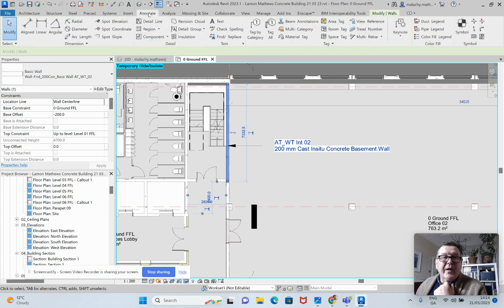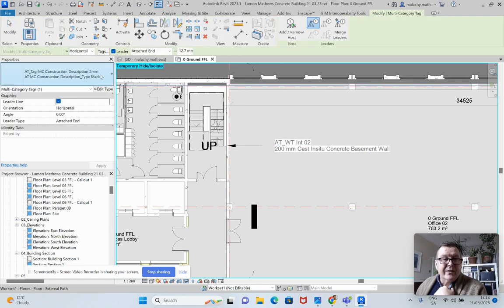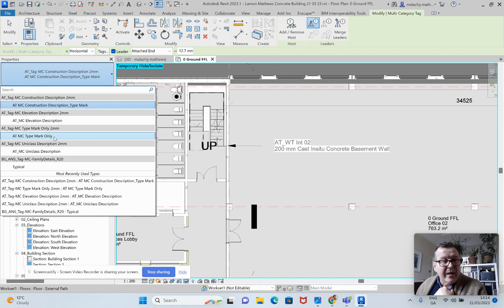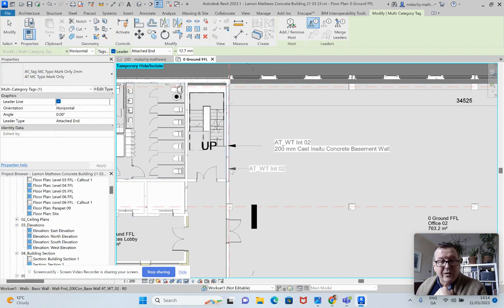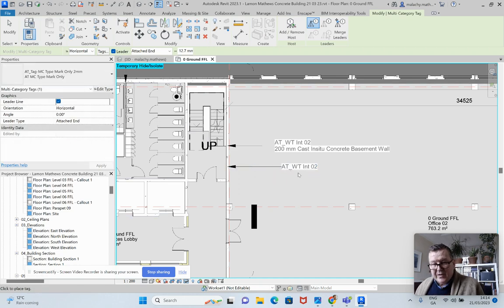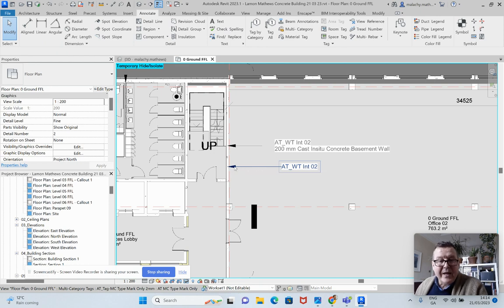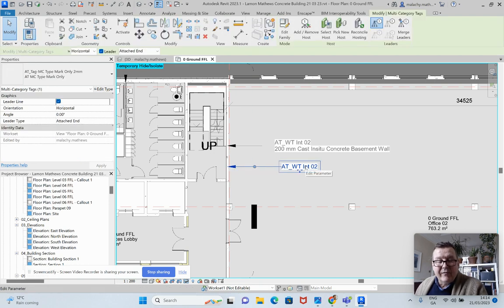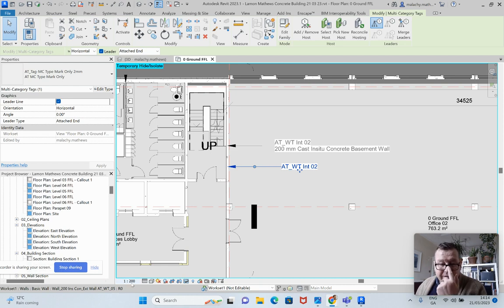I'm going to do that again, annotate, multi-category, except this time I'm just picking up the type mark only. Okay, and there it is there. Now, in terms of the arrowheads here, for both of these, the reason that the arrowhead is coming up so big is because this is actually at a scale of 1:200. Okay, so if I drop down the scale, those arrowheads would drop down. So you can make a choice here.